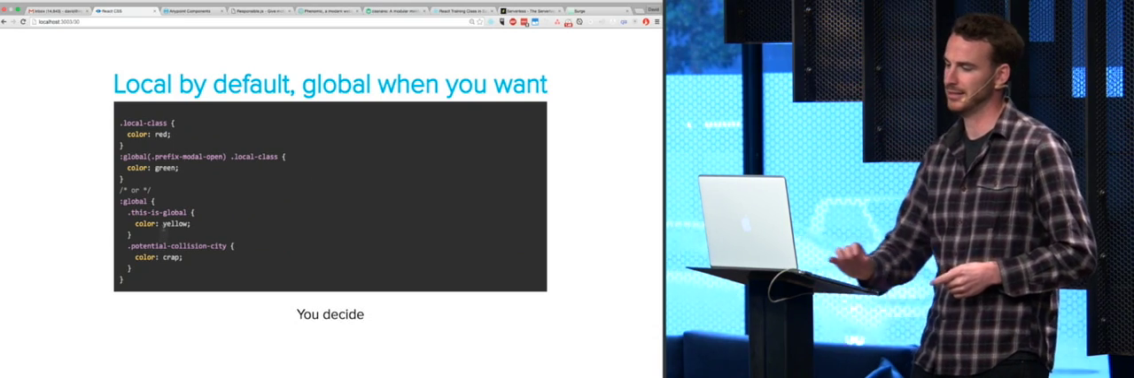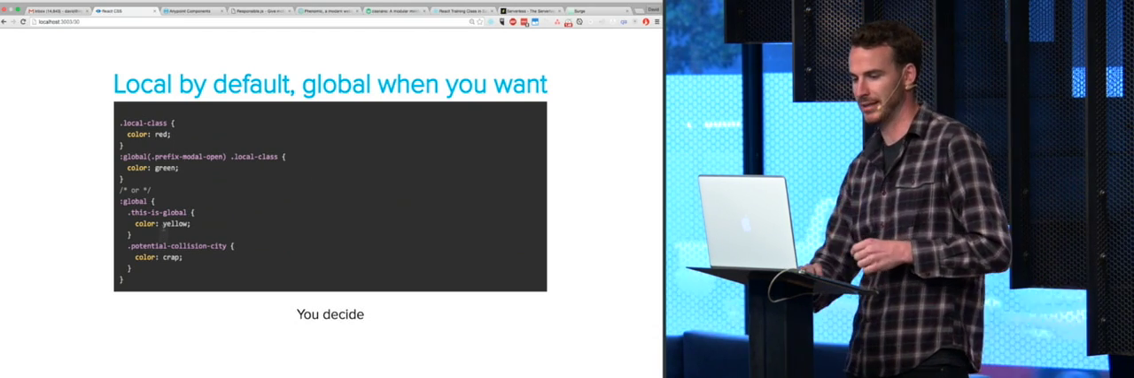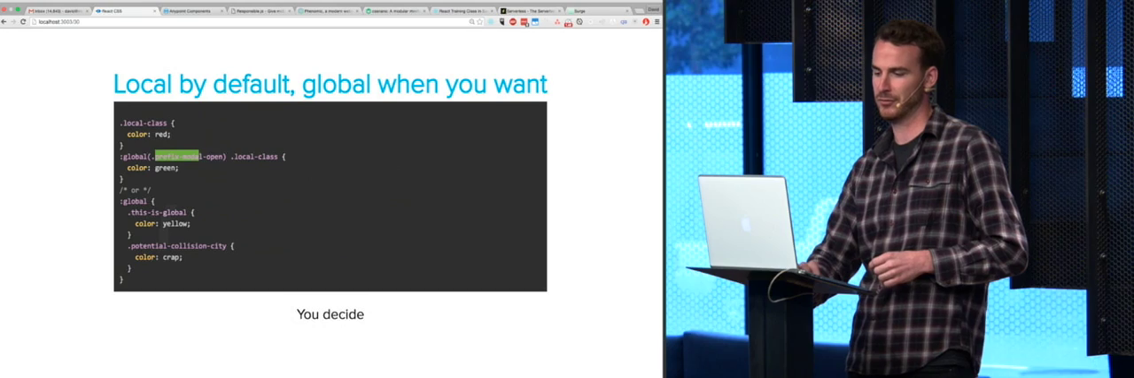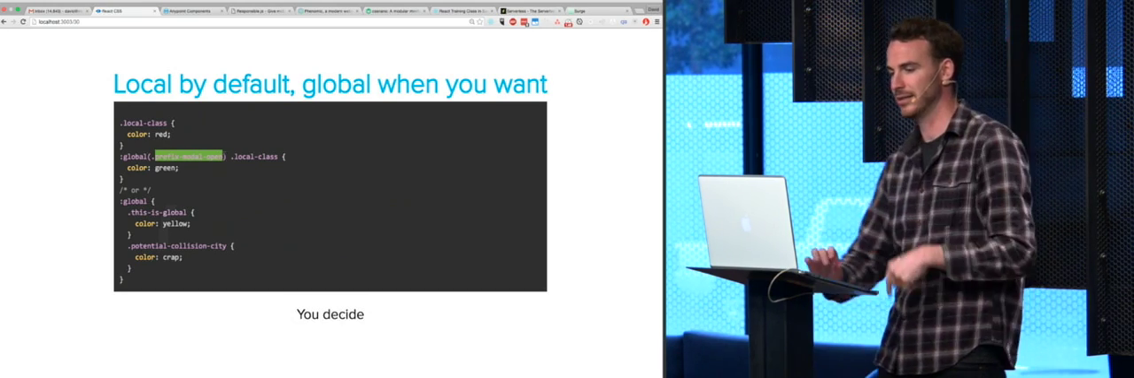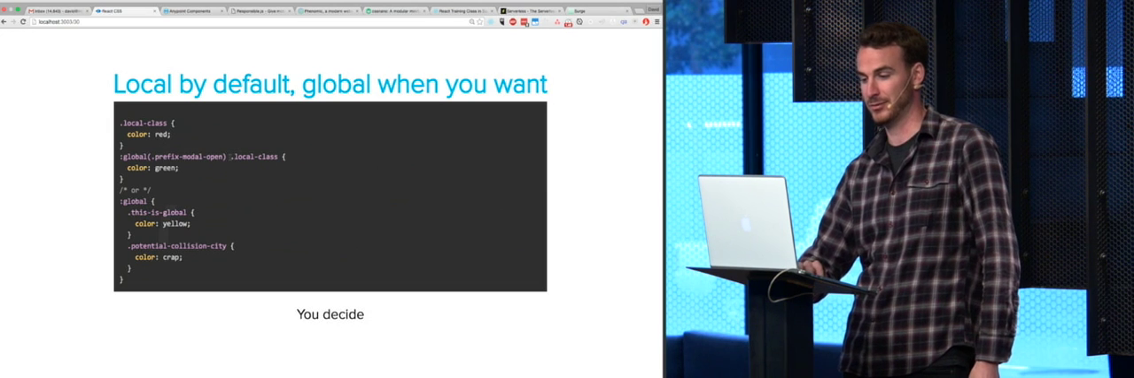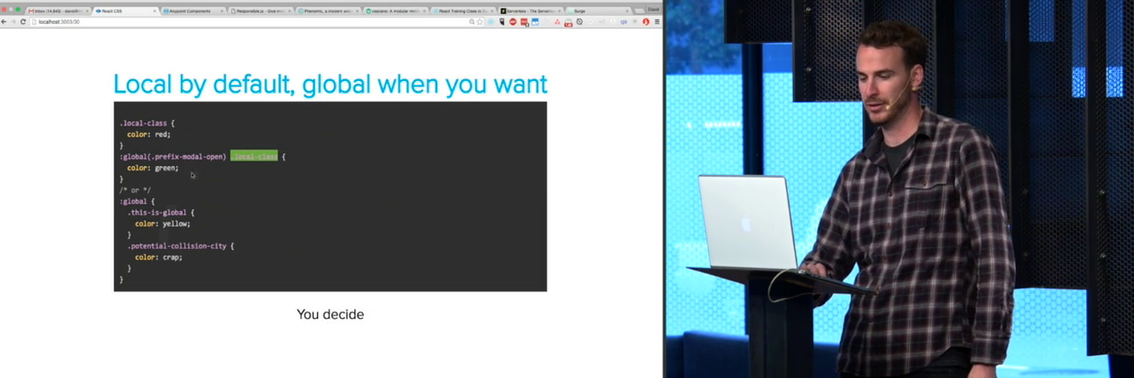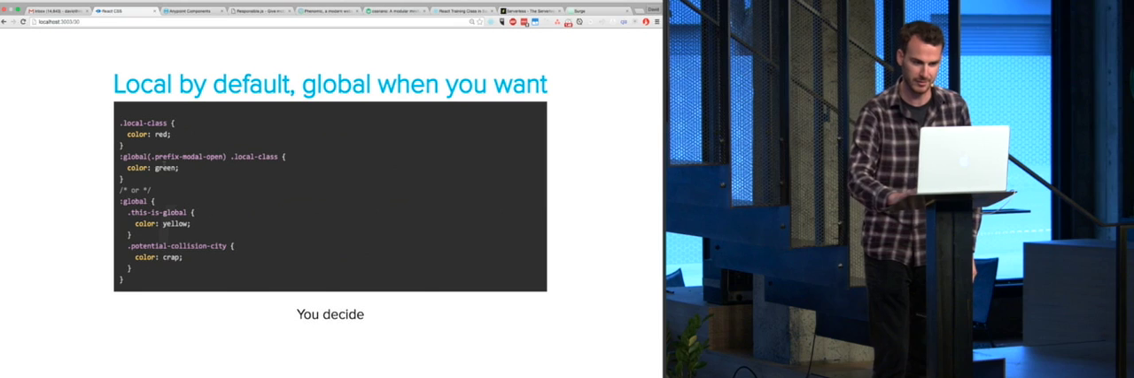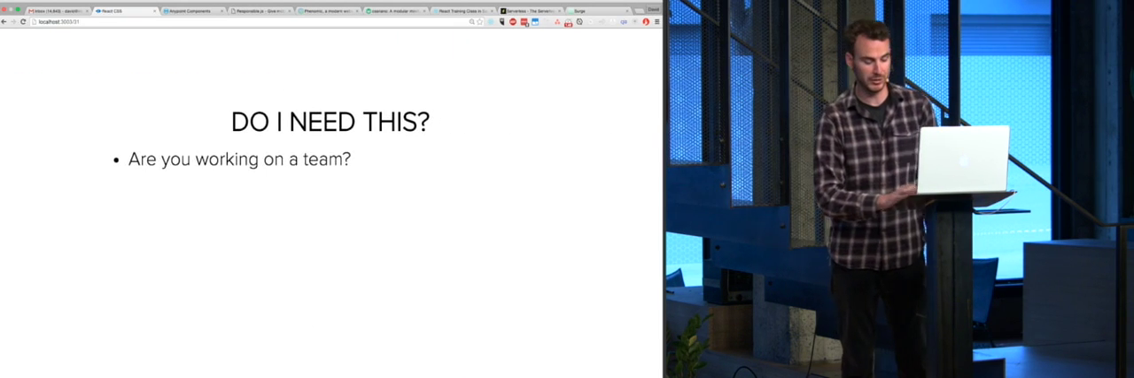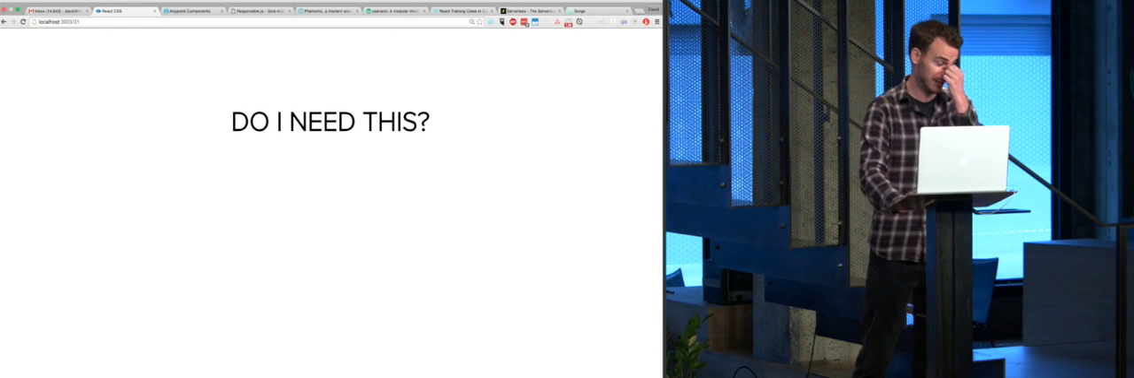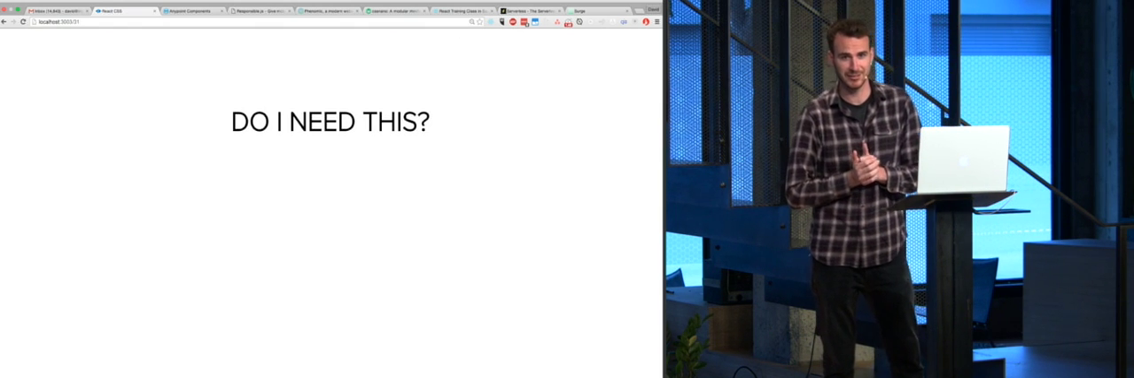So that's actually how we're doing it, and this is the CSS that we're using for that modal. When the modal opens, we append a class to the body, and then this will get localized inside of the component and turn something green in this example. So you can really decide what you want to do with it. Now you're probably asking, do I really need this? This is a lot of overkill.